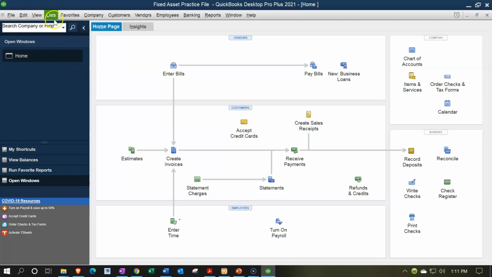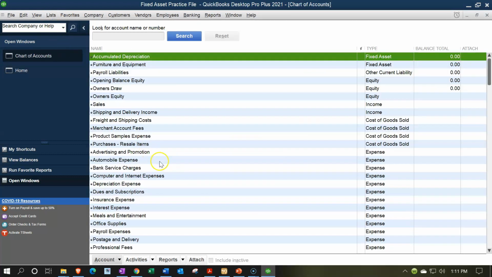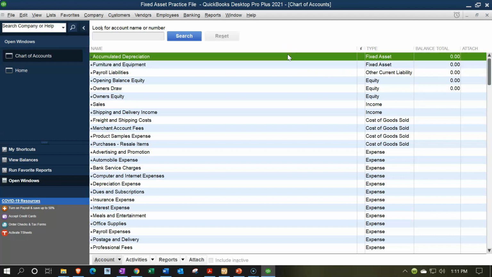So I'm going to go first then to the lists drop down, the chart of accounts. So here we have our chart of accounts. We're focusing in on the fixed assets where we just have two accounts, one being the furniture and equipment, the other being the accumulated depreciation.